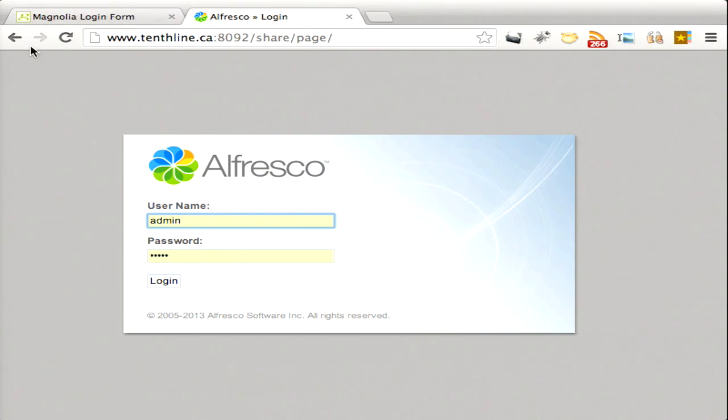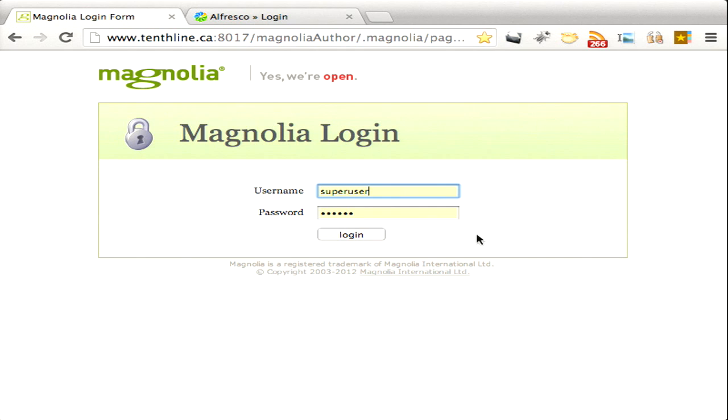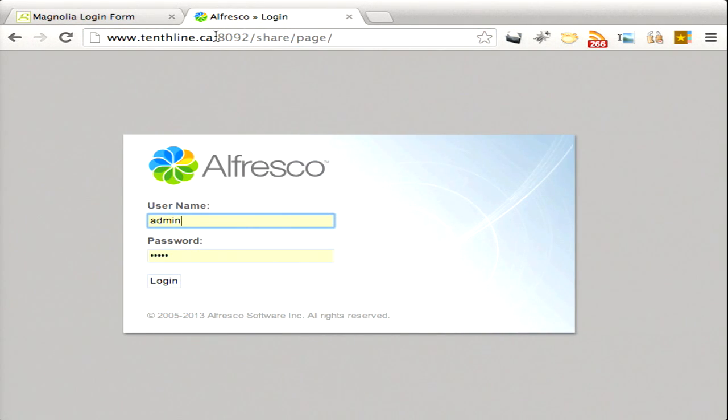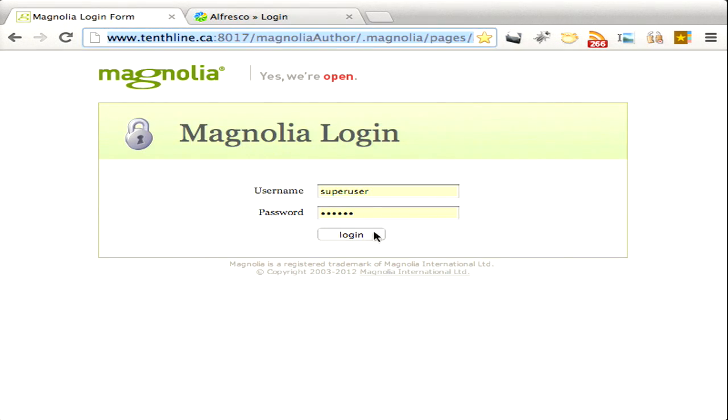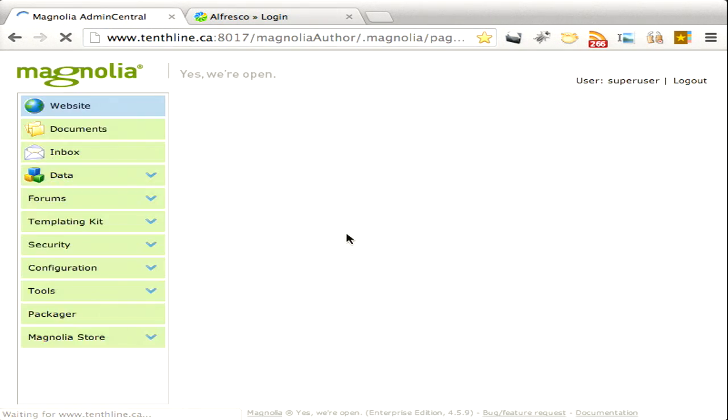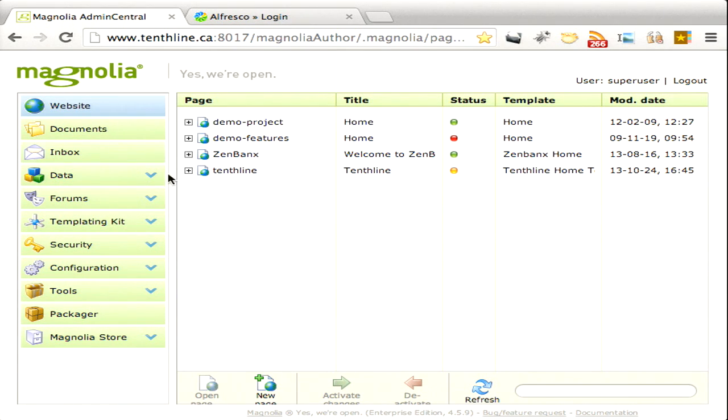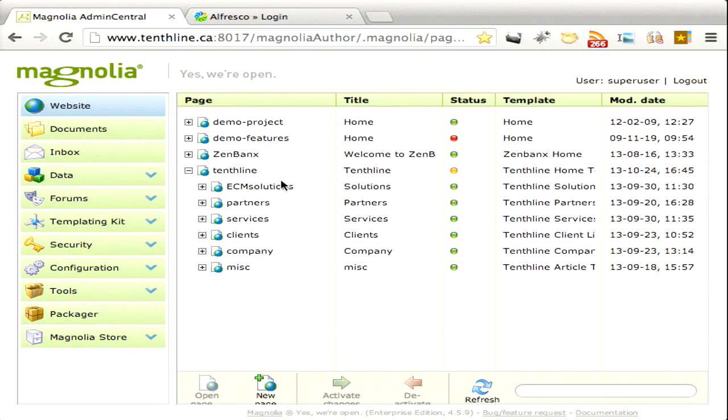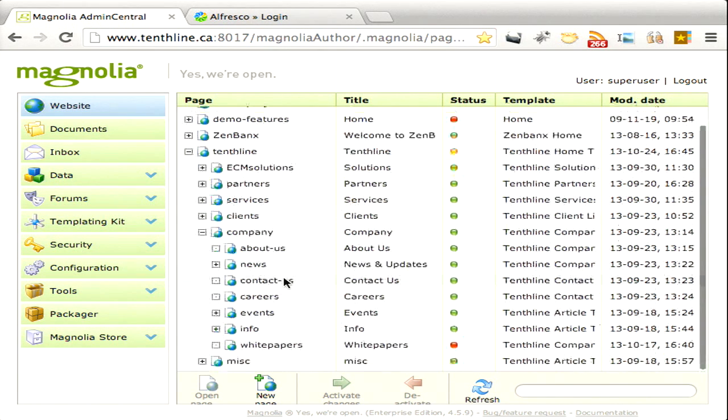Let me give you a quick example, show you how Magnolia works. You can tell actually here it's Tenthline.ca port 8071, and that's one VM, and we have another one at port 8092. So two servers kind of running in our labs. So we're going to log into Magnolia. And on the website tab, you've got the Tenthline site, you've got the various pages. There's a company page, there's a white paper page, news, etc., and so on and so forth.